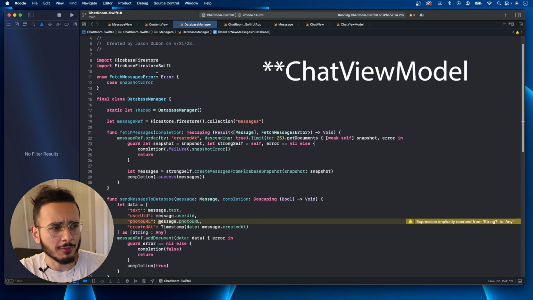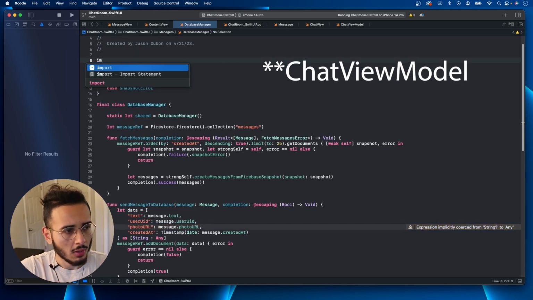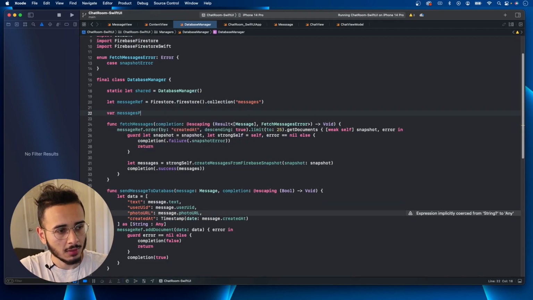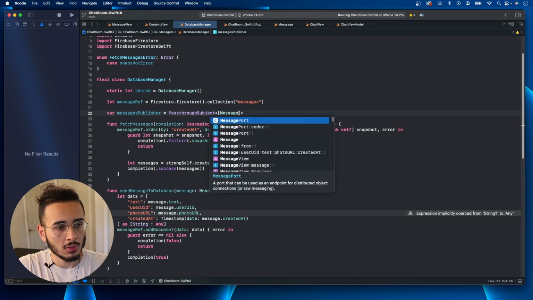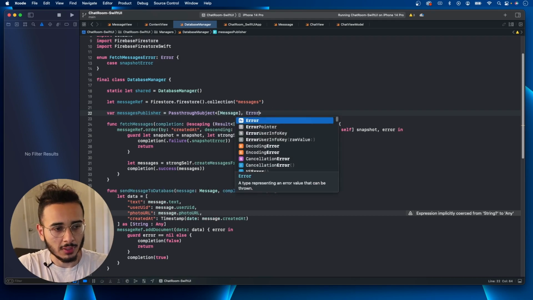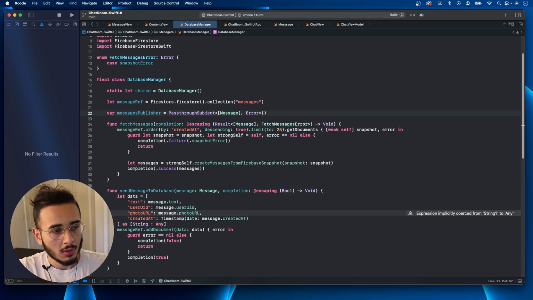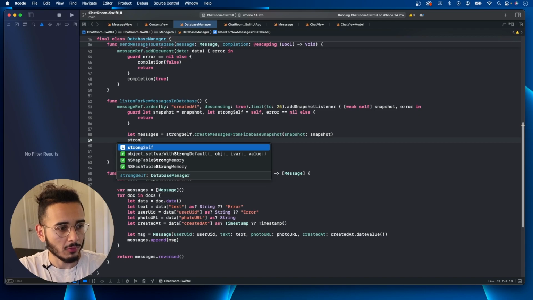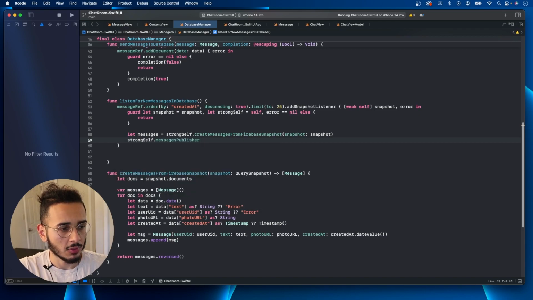In our case, it's just going to be the chat view that's going to be using this. So import combine. We'll call this a messages publisher. This will be a pass-through subject, and we're going to be passing through a message array, and we can just say error. Hit Command B. We should be good to go. And all we do when we get new messages is we say, I believe we'll have to call strong self message publisher dot send messages.